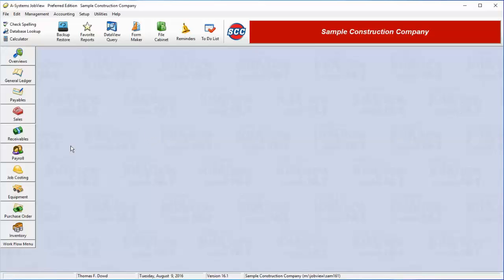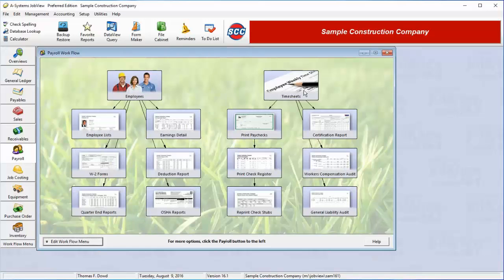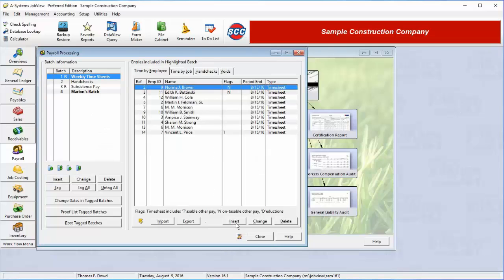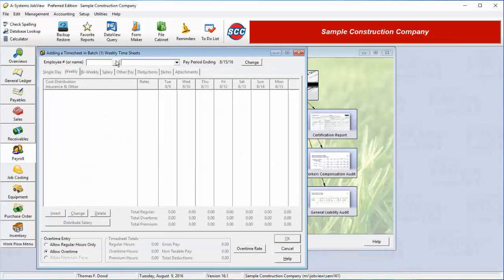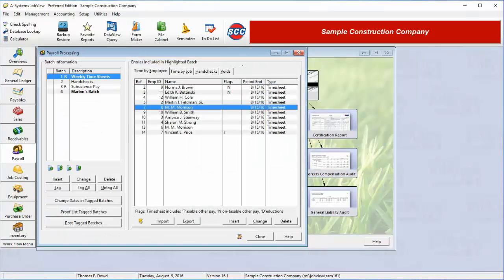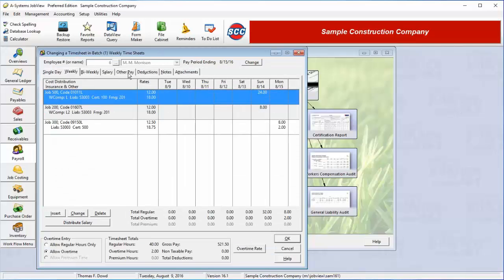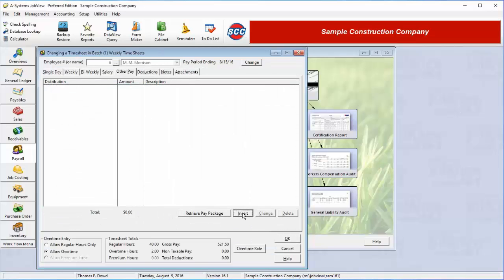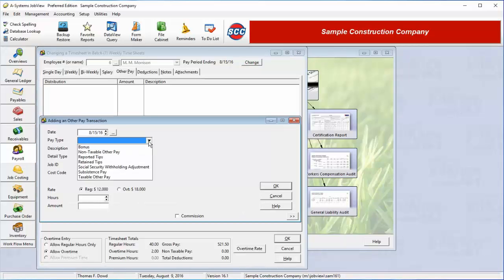Select Timesheets from the Payroll menu. Then click on the Insert button to insert a new timesheet. Select a pay period ending date and an employee. Then click on the Other Pay tab and click Insert. Here you can select from a pull-down list of possible other pay types. These may include some user-defined types, but will always include standard pay types of reported tips and retained tips.